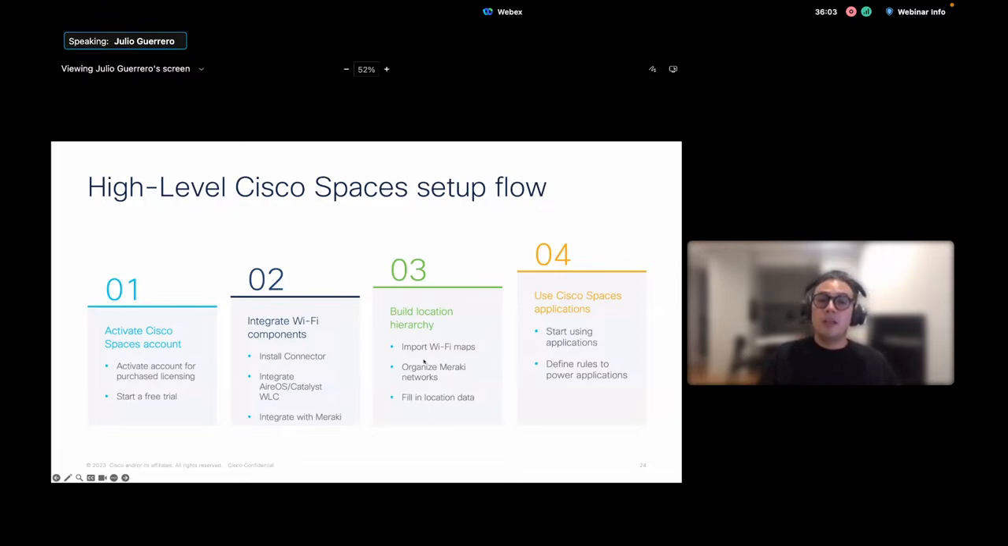When you are building up your hierarchy, you can import the Wi-Fi maps, or you can also integrate that with your Catalyst Center, as I mentioned. When you integrate Catalyst Center with Cisco Spaces, you will get all the hierarchy and the maps imported directly from Catalyst Center to Cisco Spaces. If not, you will need to organize and fill in all the location data and import the Wi-Fi maps. And finally, you will start using Cisco Spaces applications, so you will be able to define rules and empower them to start using the applications.